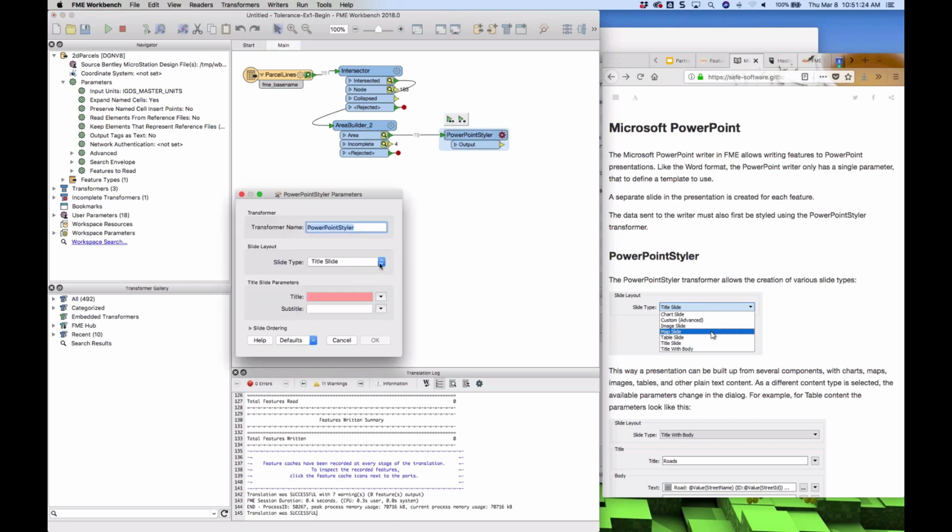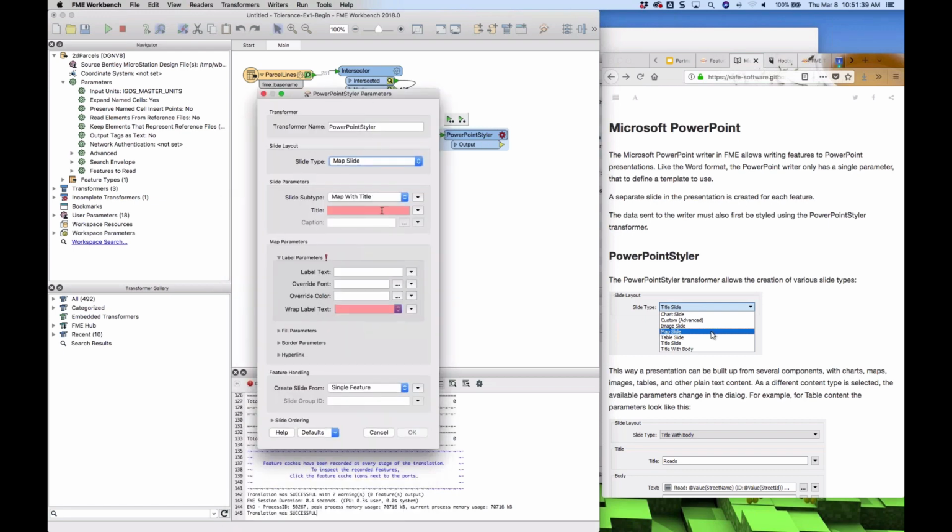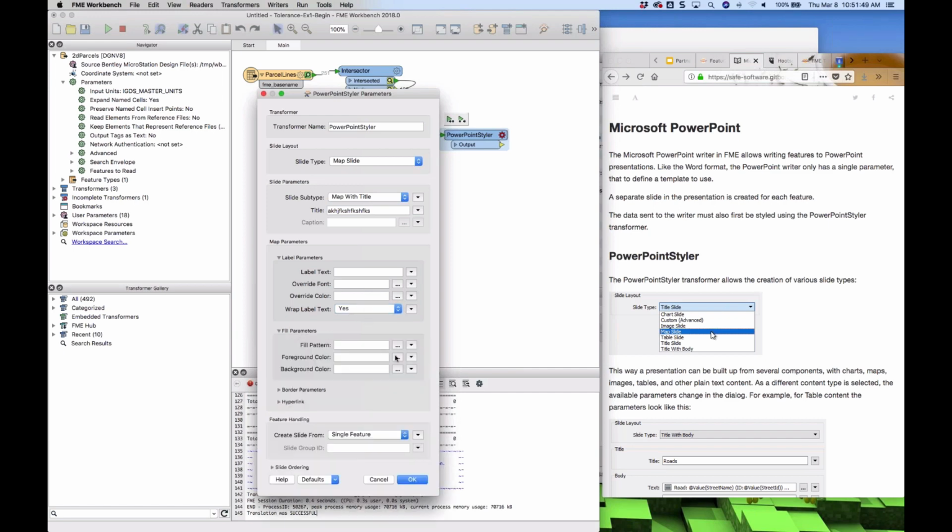So again, like Word, you've got all these different options of different slides you can make. We can make a title, an image, a chart, custom, table, but we also get this option to make a map slide with PowerPoint, which is fantastic because you can say, well, this can be the title of the slide, and we can choose to put a label or not. Whether we want a label in there, we can choose whether to have a fill pattern or a color. So I can choose a color here to write to.